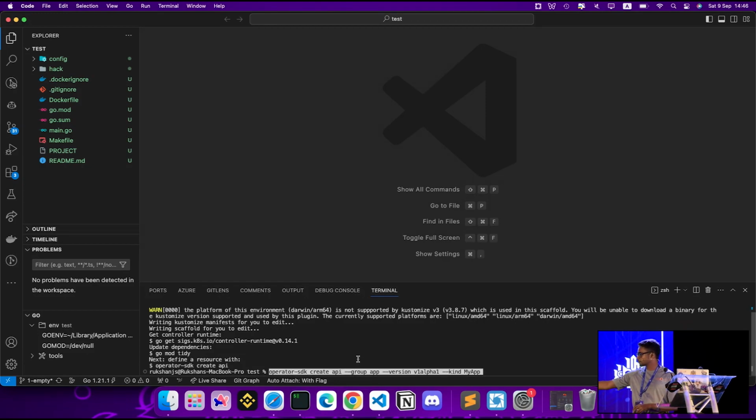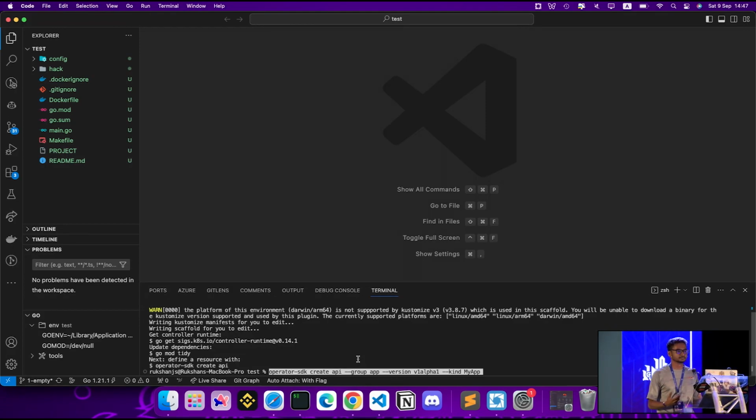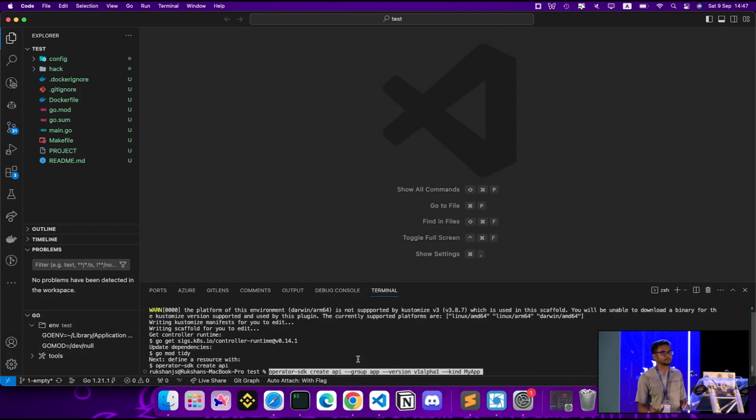So you can say, operator SDK create API. We are creating some APIs, and we specify the name of them and the versions, and then, of course, the kind. Do you remember when I was talking about MongoDB, there was the MongoDB community kind. Now that kind is there. So for this example, I'm just putting my app as the kind. So I hit enter, and then it asks me whether I want to create the resources. I say yes, create the controller, of course.